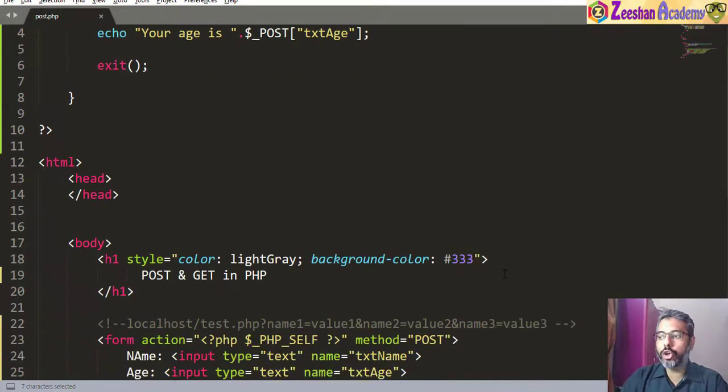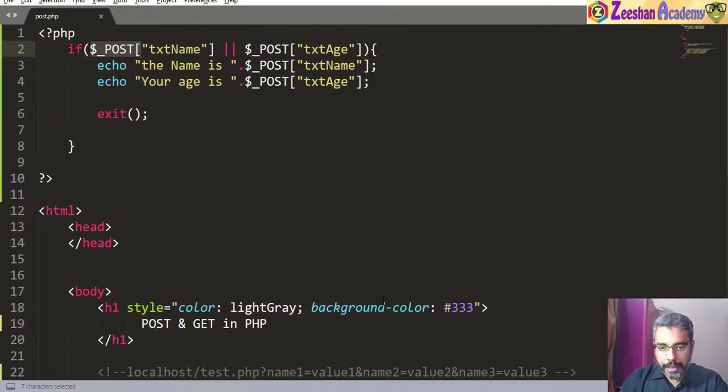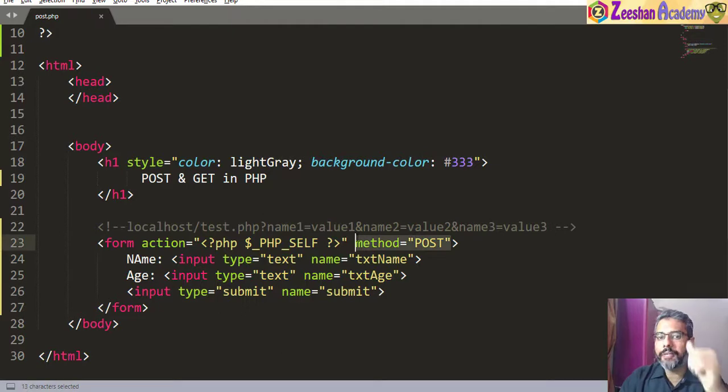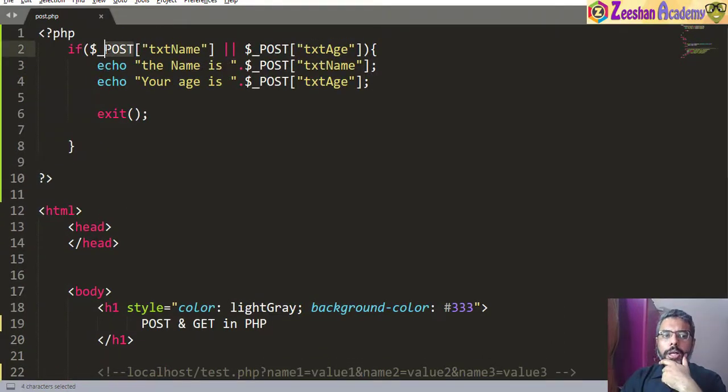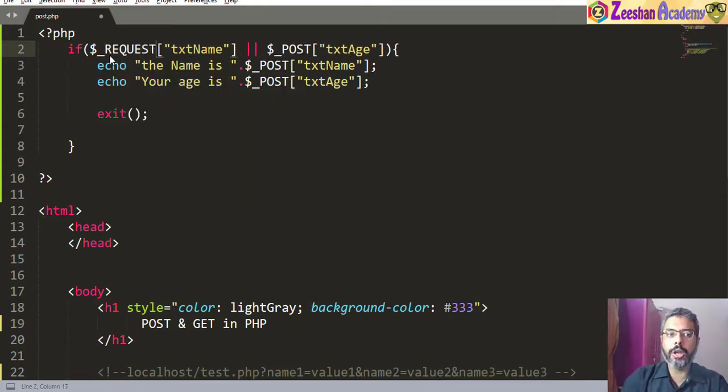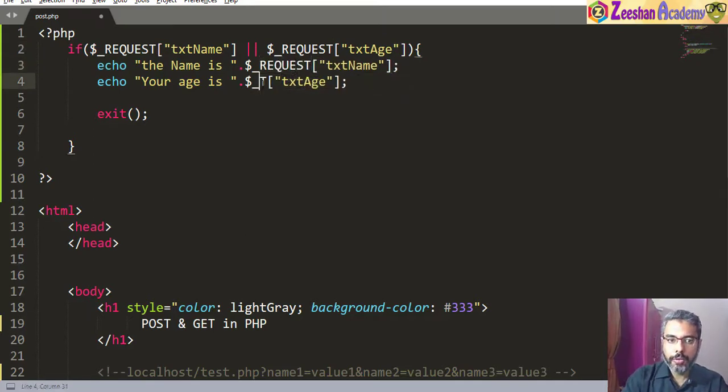Finally, there is a third method, something called a request. In the method here we leave post or get. We can do any. In method, you can use post or get, anything. But once you read the method, you use a variable called $_REQUEST. Instead of $_POST, we use $_REQUEST.